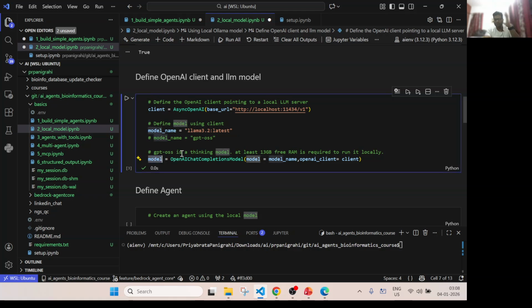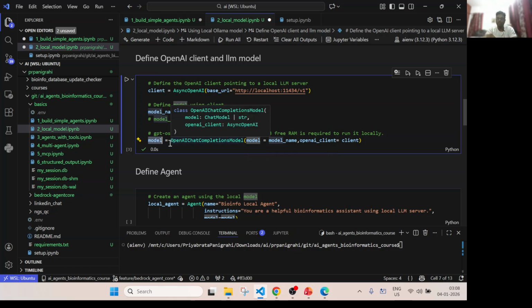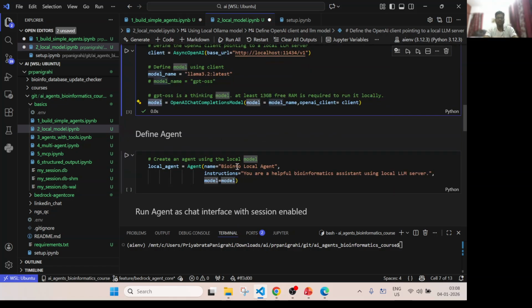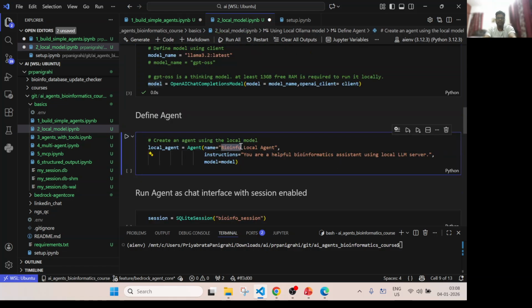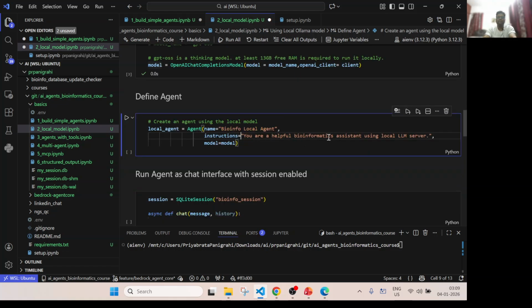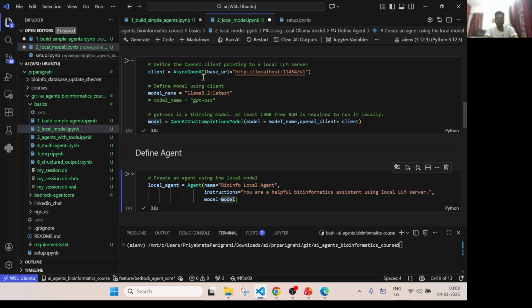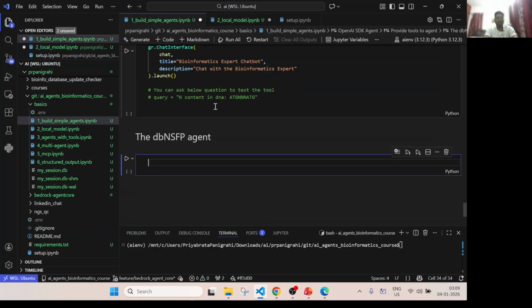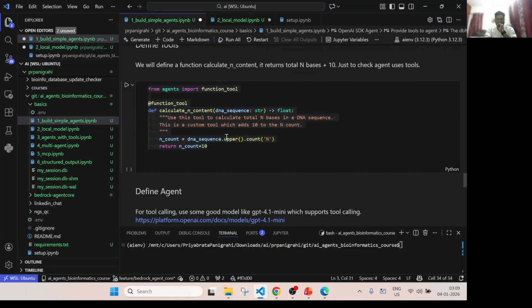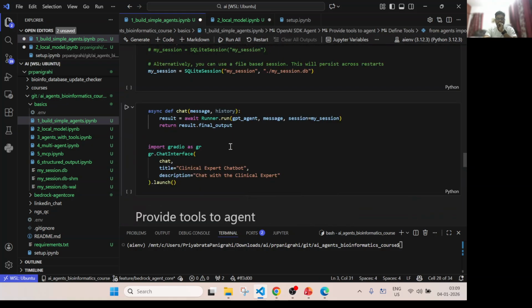Now this brain that I created is a local brain which is running in my system, but the rest of the code is the same. I'm now creating an agent, giving it a new name for the local agent, and giving it the instruction: you are a helpful bioinformatics assistant using a local LLM server, and the model is the one I created. So my agent is simply defined. That's all. Instead of OpenAI, this. Here we were directly using the model name.